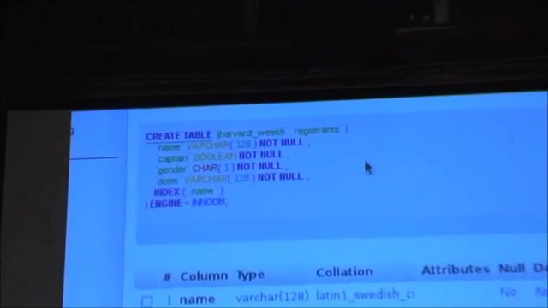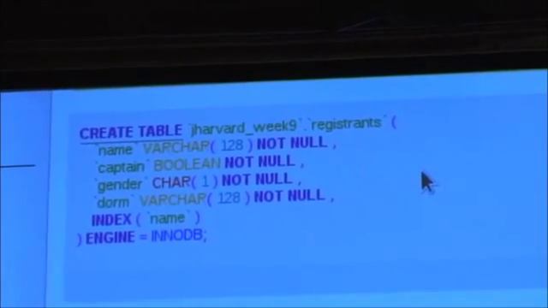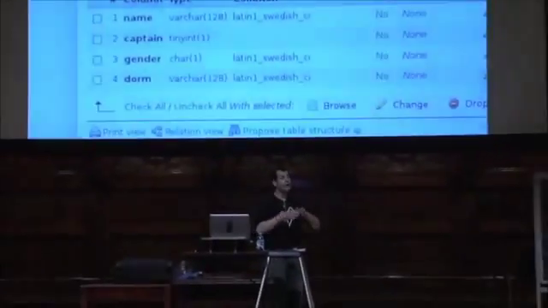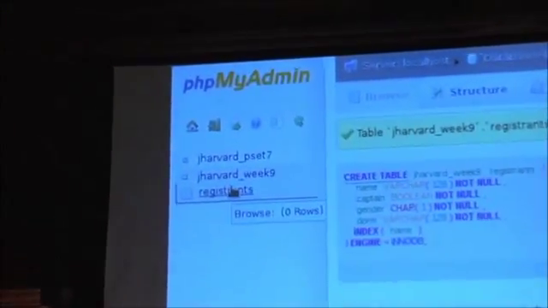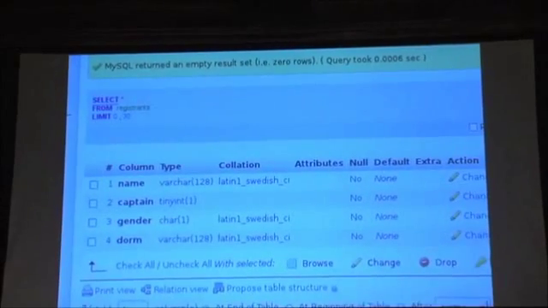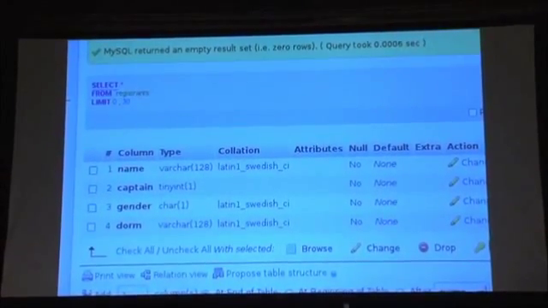So what I've highlighted there just a moment ago is a whole bunch of SQL code, create table, and name, and captain, and gender, and dorm. And all of that I could have typed manually at a blinking prompt. But instead, this tool has created this table for me so that now if I go back to the left, notice that under my JHarvard Week 9 database, I have this table. Notice that under this table, I have a little reminder of what I actually did.